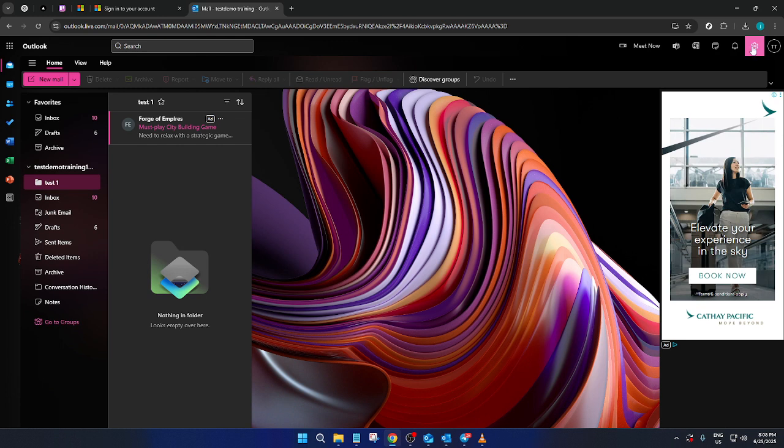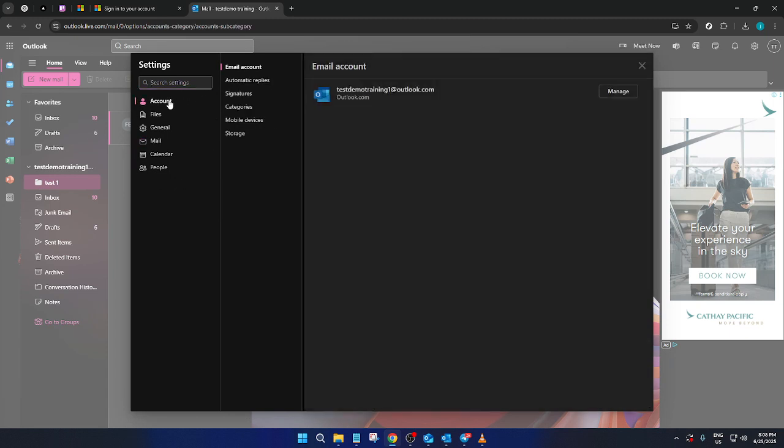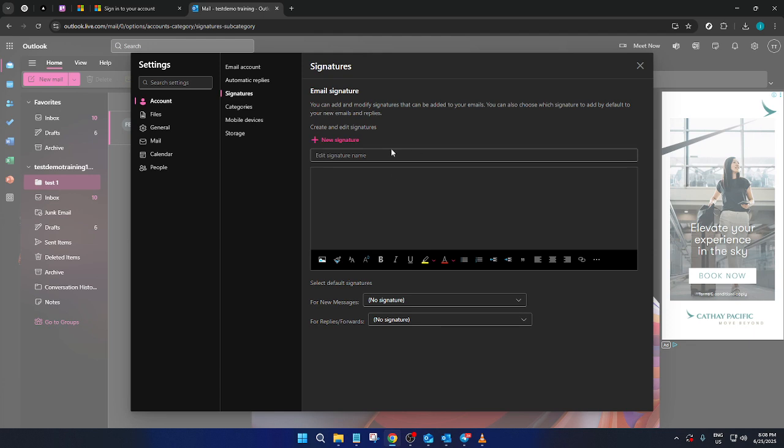Once you're comfortable, direct your attention to the top right corner of the screen. Here, you should see a small icon that resembles a gear. That's your settings icon. Click on it. From the menu that appears, you'll go into your account settings. Within this section, look for an option named Signatures and select it. This is where the magic happens.